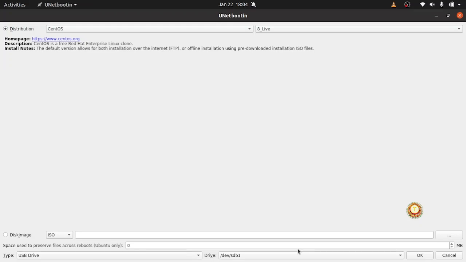So this software will automatically download the particular version of the OS in your pen drive. Once the process is done, your bootable pen drive is ready to install.